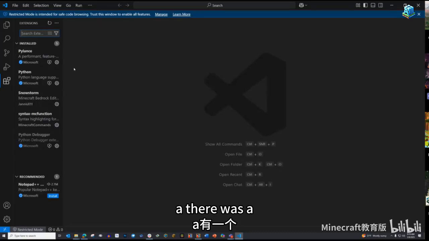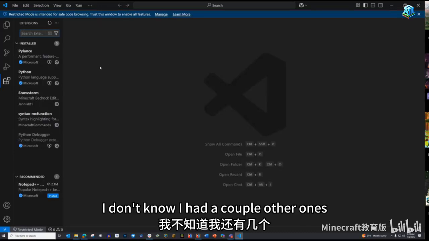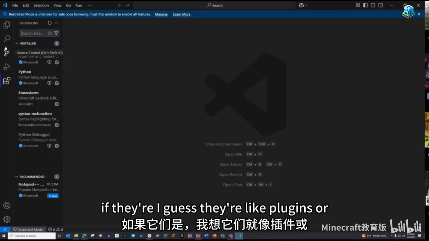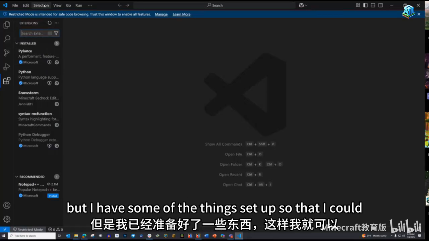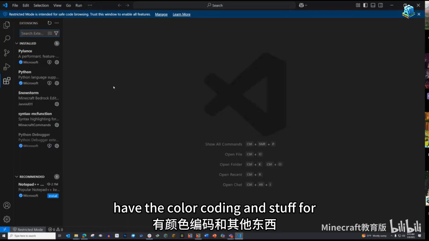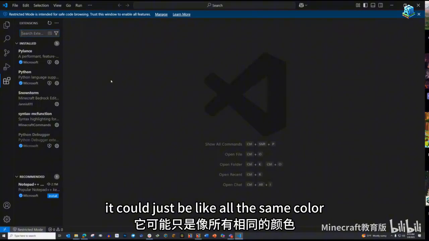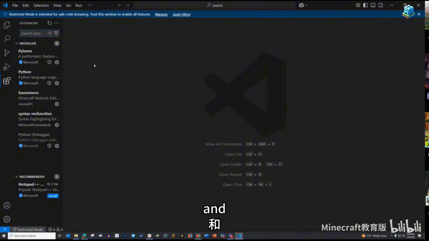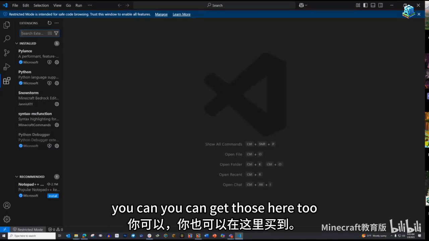And then I have some of these other ones. I had a couple other ones. I have a bunch of, I guess they're plugins, I don't know what they're called, but I have some of the things set up so that I could have the color coding, because it could just be all the same color, but I have ones that understand Minecraft formatting, and you can get those here too.